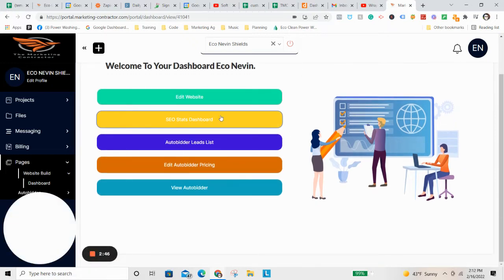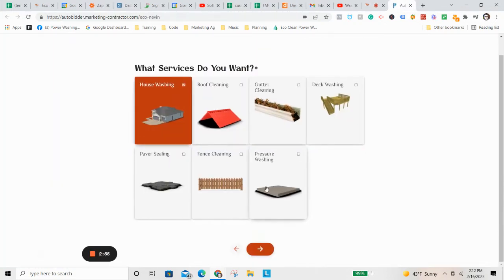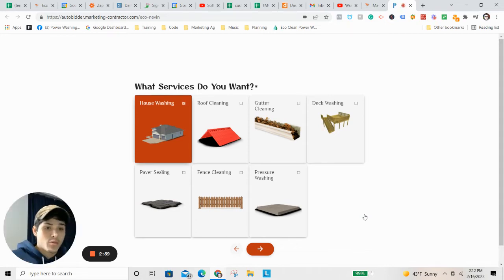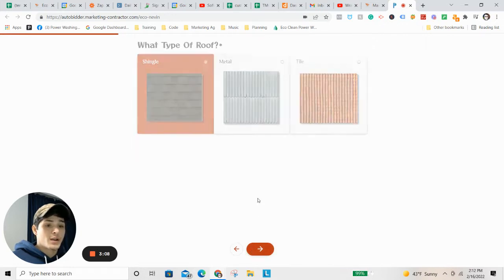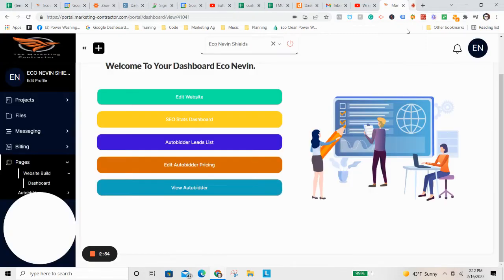And now we're getting into the good stuff. This is AutoBidder. So the very first thing we're going to see, I'll start down here at the bottom. The very bottom button will take you to your custom AutoBidder. So whenever you sign up, you get AutoBidder created. This is your version with your pricing, your colors, your services. So if you don't want to offer some of these services, we can take them off. And this is your custom version of AutoBidder, right? That you can view. You can test it out and so on and so forth.